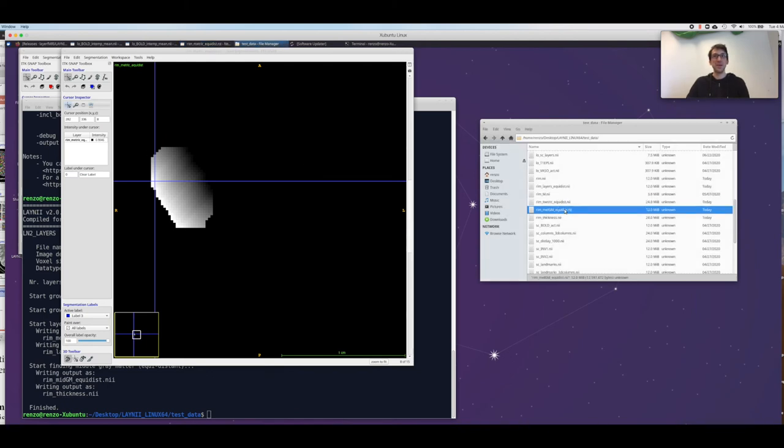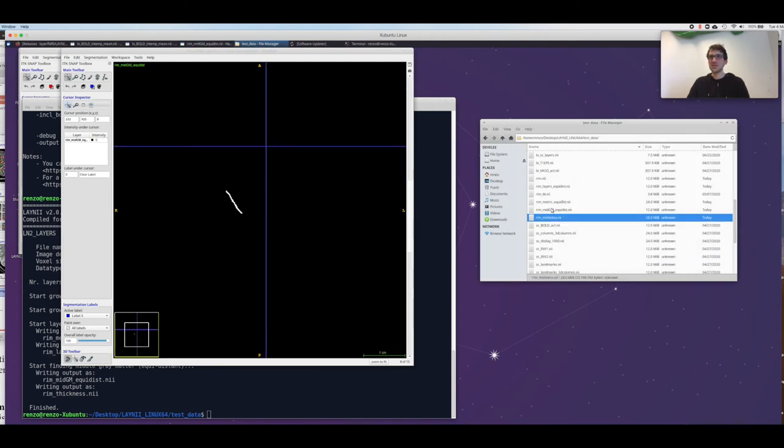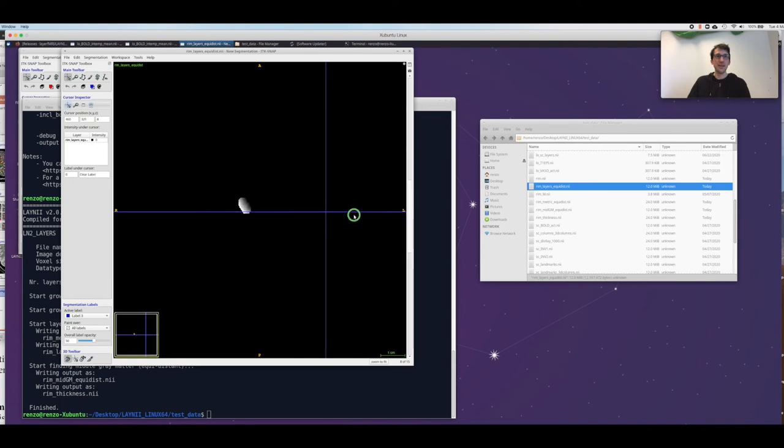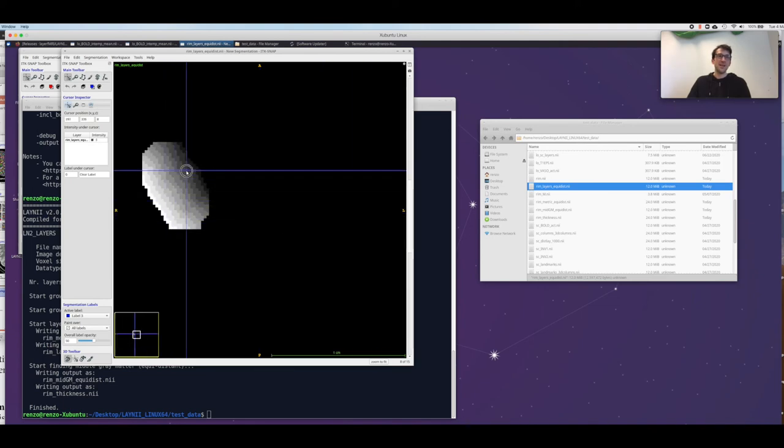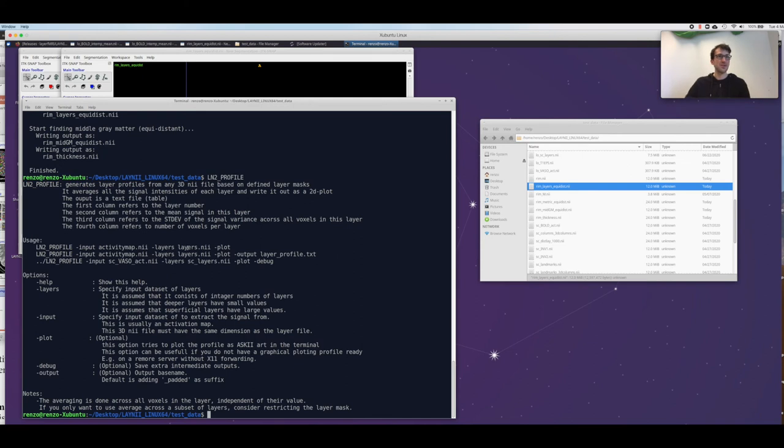If you want to divide it and bin it into the 11 layers that we generated, then we end up with, sorry, I want the layers, this file is what I want. So here we have the layers binned into 11 layers. If you want to have the maximum number of layers, obviously you use the metric. So now we have those layers, and we can now try to extract the signal, for example, the BOLD signal from these layers. And there's a LayNii program, namely LN2_PROFILE, that's the one. So this one reads in nifty files and layers, and then writes out a text file of the signal intensity in each layer.